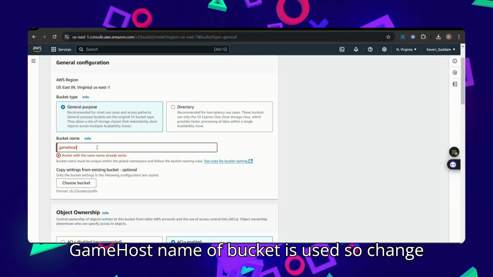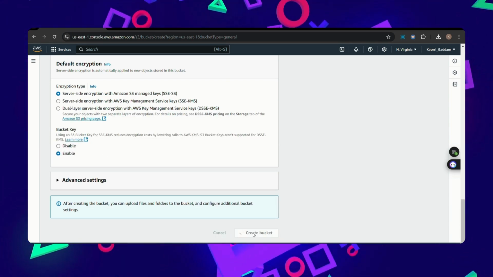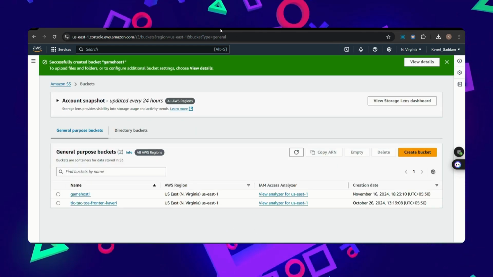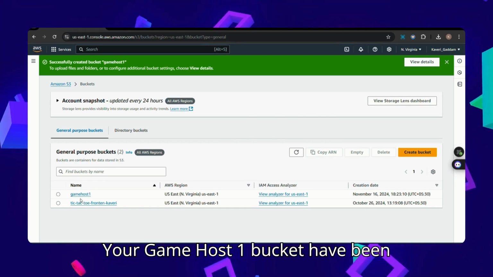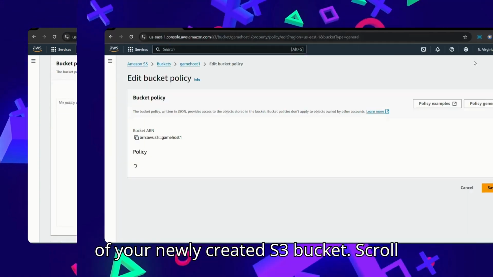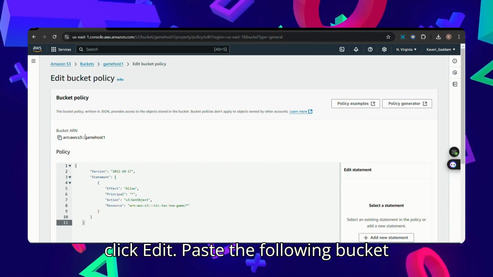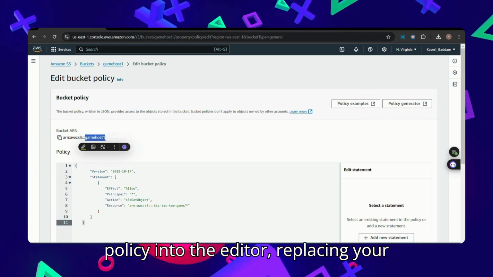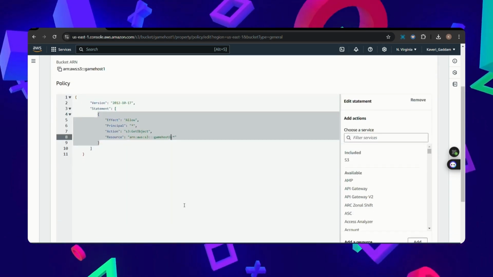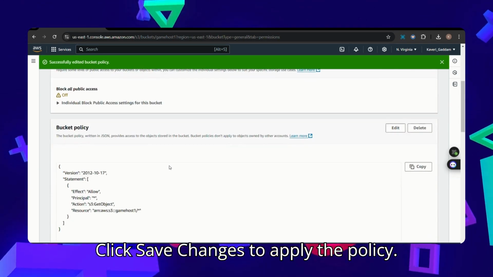The bucket name GameHost is already used, so change it to GameHost1. Click Create Bucket. Your GameHost1 bucket has been created. Navigate to the Permissions tab of your newly created S3 bucket. Scroll down to the Bucket Policy section and click Edit. Paste the following bucket policy into the editor, replacing the bucket name with your bucket's name. Click Save Changes to apply the policy.